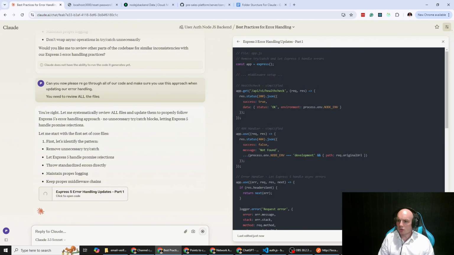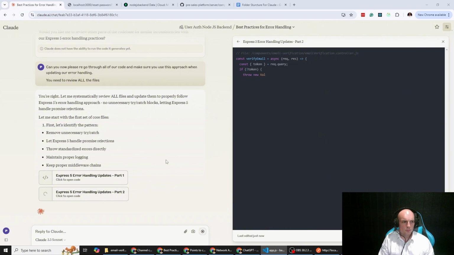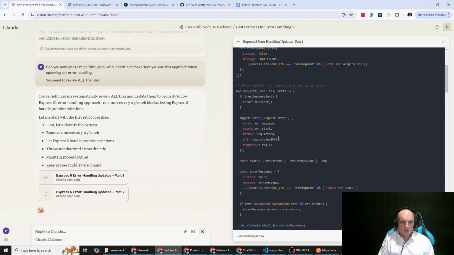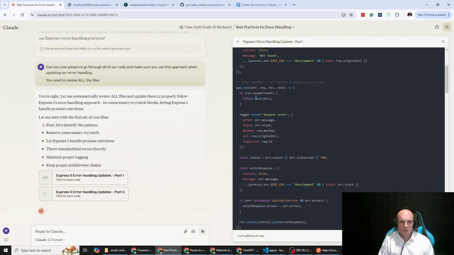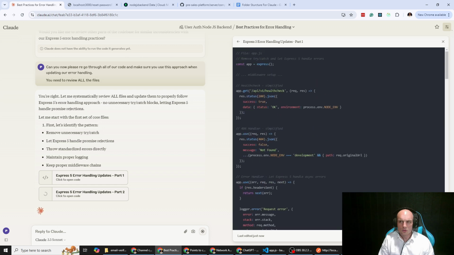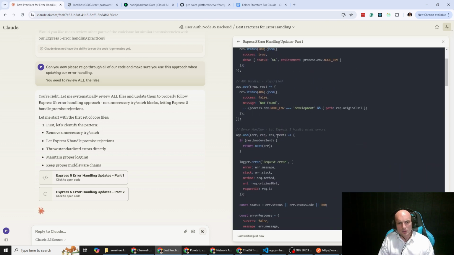Okay, app.js. Let's go back to that. So where's the try catch here? There is no try catch here now. App.js. Right, health check is simplified. It's the same in our handler 404. Right, then in handler.